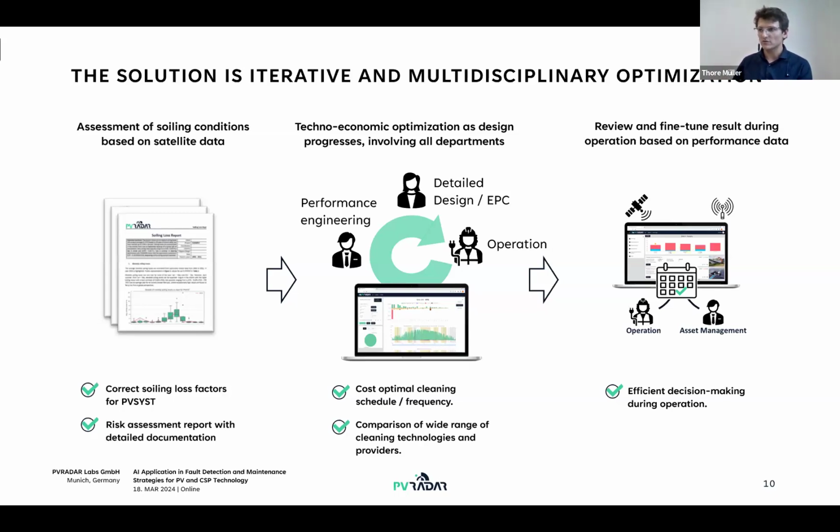We help with our software. It is possible to make a holistic techno-economic optimization of the cleaning strategy for that power plant, and to determine which technology is the best and also which cleaning frequency is the most cost efficient. And then the solution that we're building for the operation helps to fine-tune that and really decide case by case, year by year. Okay, in this case, it rained a little bit more than last year, so we will do the cleaning a little bit later, and that still gives a little bit of a benefit.